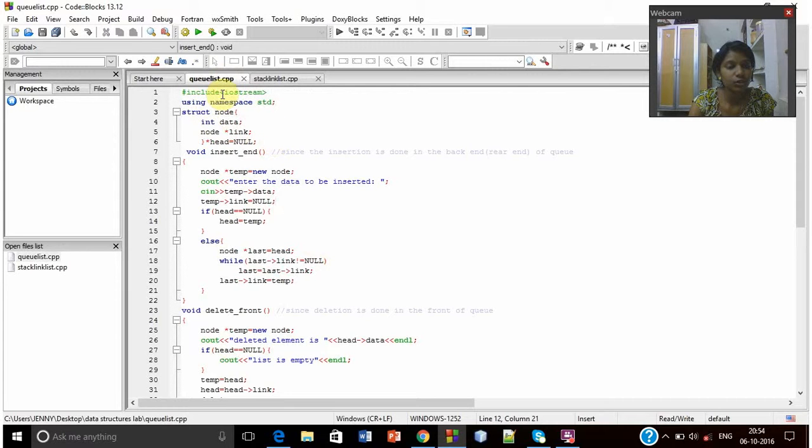The next is a queue using a linked list. In this, again, I've taken the header file for C++ programs, and I've used namespace std to call all the library functions. Inside the structure node, I've taken an integer data, a node pointer link, and then a head pointer which is initialized to null.